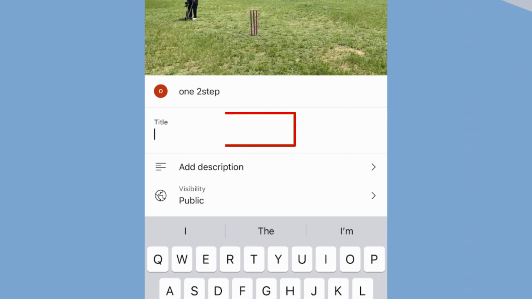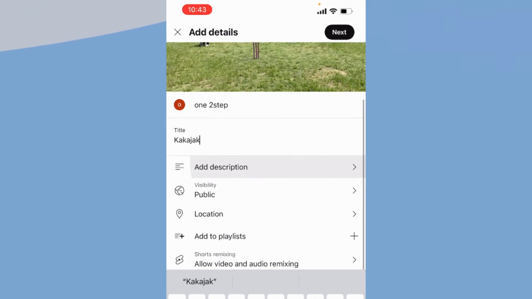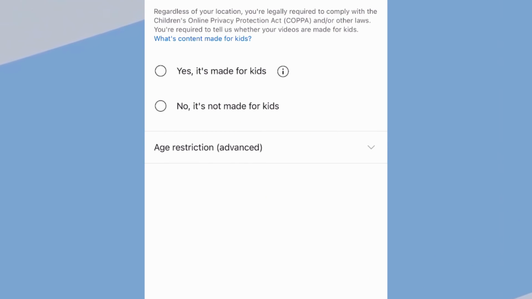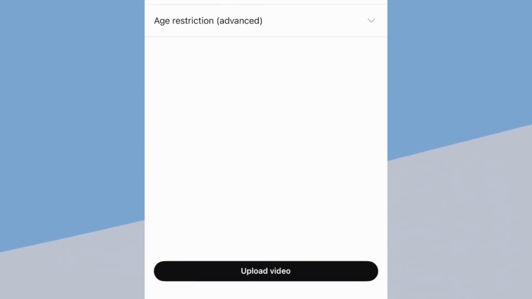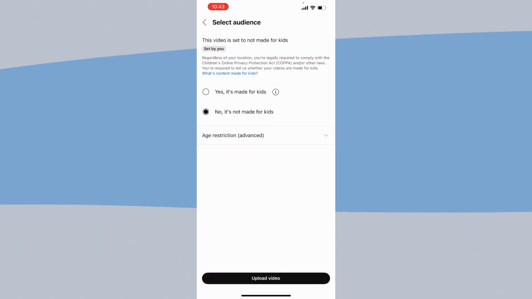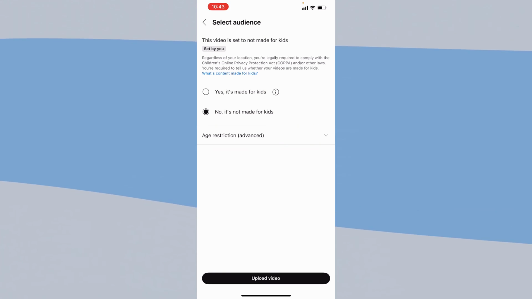Once you're in this page, you can choose a title over here. Once you choose a title, just click on next at the top right corner. And over here, choose if it is an age restricted video or not. And then click on upload video at the bottom and your video will be uploaded. That's how you guys can upload a long form video or a short form video from your phone on YouTube.